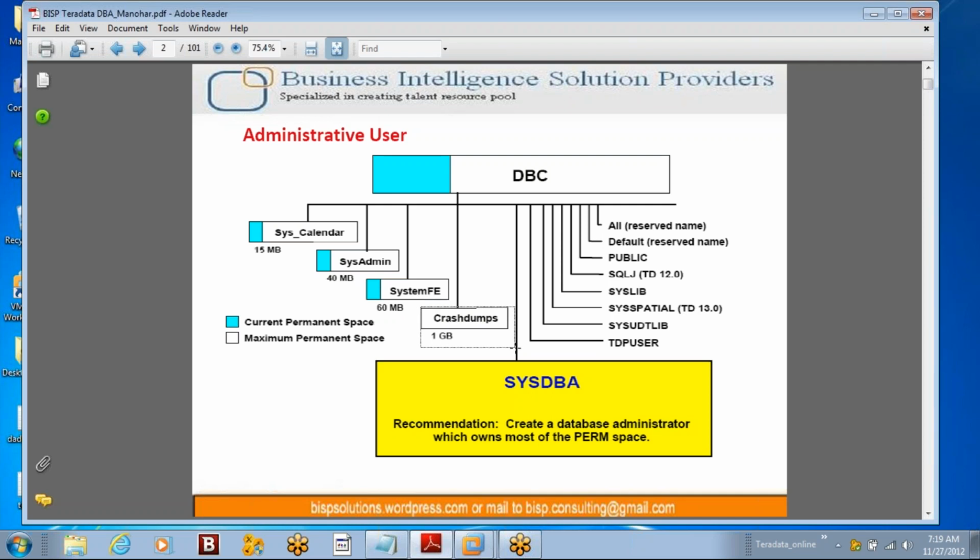And then we have the crash dumps, which are used by the PDE. What is PDE? PDE is the parallel database extension, which is installed on the operating system to enable the operating system to understand the database parallel activities. So these crash dumps are used by the PDE during the communication of the internal architectural components.